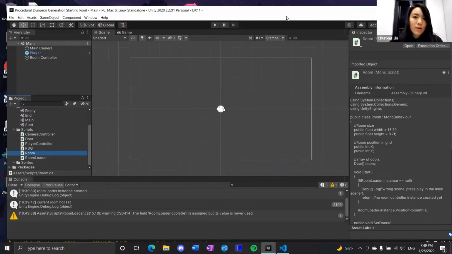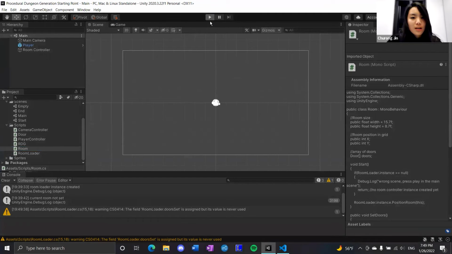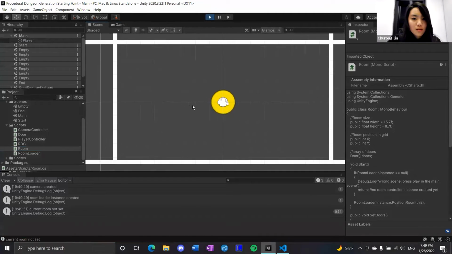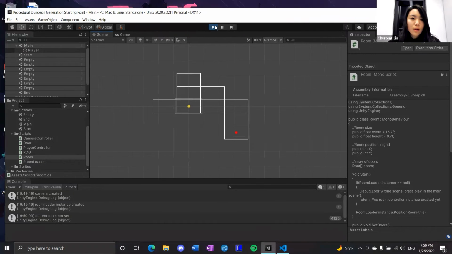All right. So now if we press play, what we're gonna get is this. We're gonna have a start room, an end room, and a bunch of randomly generated rooms. This is what we want, basically. Oh my gosh, the zoom thing is so annoying. So to look at all of the rooms that we have generated, we have all of these here, and they correspond to all of this.